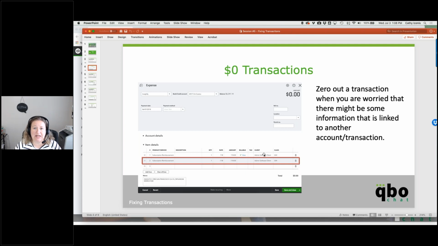I don't want to mess with that line because I don't know if it's on an invoice. I don't know if it's been billed yet. I don't want to just delete this because I don't want to mess up anything it's linked to. But what I can do is add a whole separate line on here to zero out the transaction. Okay. So our subscription reimbursement amount on the P&L is going to be 0, right?